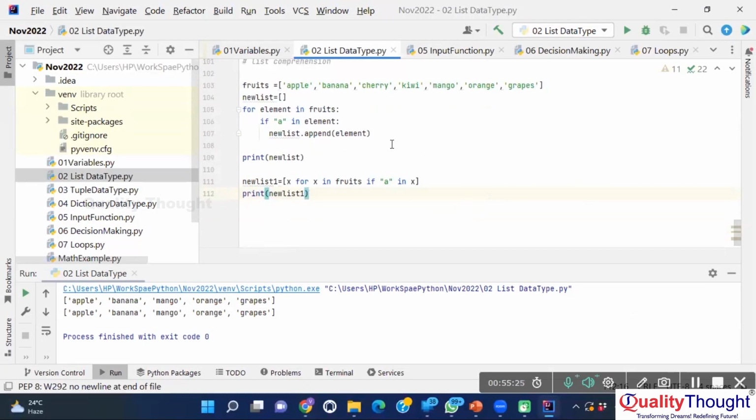See, what I am doing is eliminating the for and if loop. For example, I am creating a list from an existing list. x for x, I'm getting the new list from fruits only. I'll get a list in such a way, based on that condition: if 'a' is available in that particular element. Let me elaborate more on this.